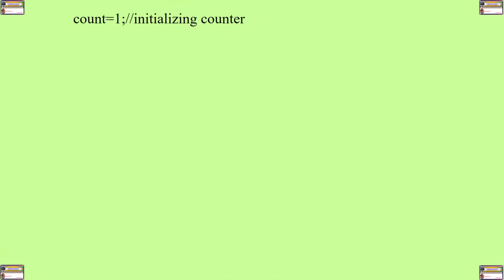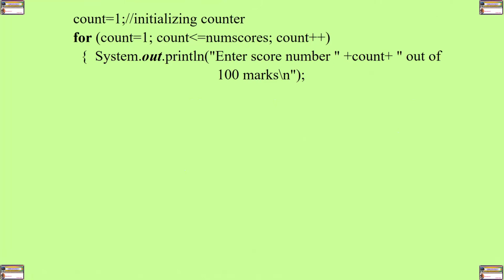Then we initialize the counter with 1, and we check. So for counter equals 1, that means we are initializing count to 1. When the value of count is 1, we check the condition: is the value in the memory location called count less than or equal to num scores? If that is true, we do the following.